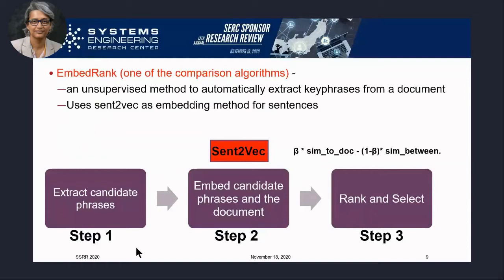So here you can see this metric with the beta parameter. Here, this beta only trades off the similarity of every phrase to the document with the similarity between them. Ours was a little bit more complex. And then it does a rank and select. Next slide, please.